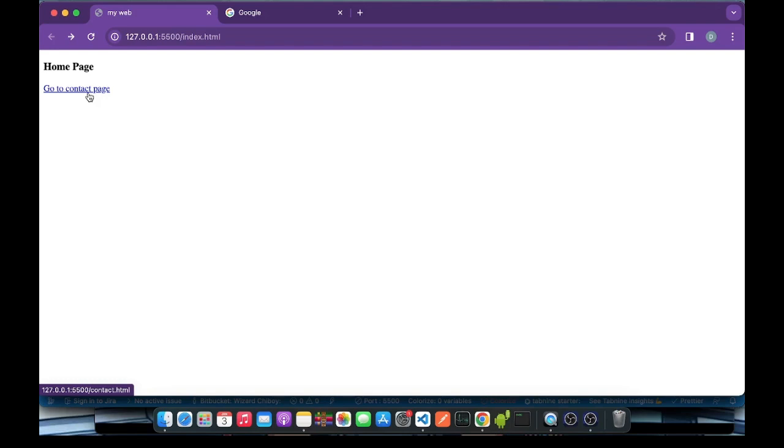Now click on it. Boom, it takes us to our contact page. As you can see, we can now click on go to home page and boom, it takes us to home page. So this is it, and this is basically how you can navigate from one page to another on your website. I hope this is actually making sense, and we're going to do more with this in the future.